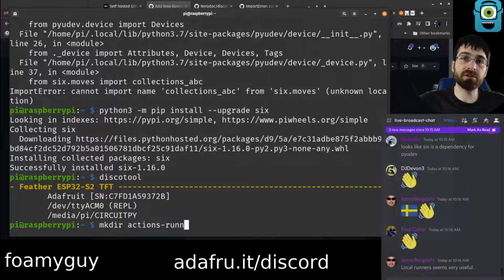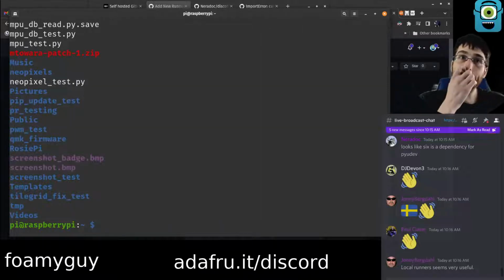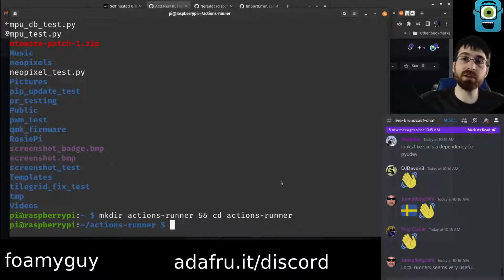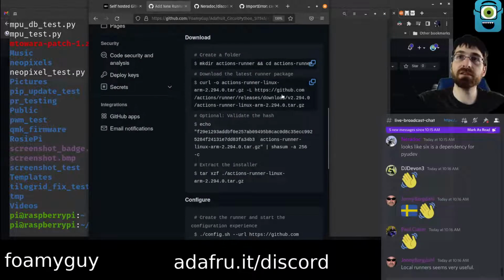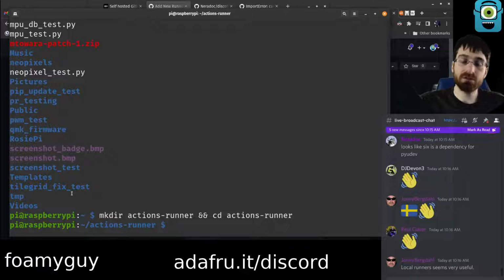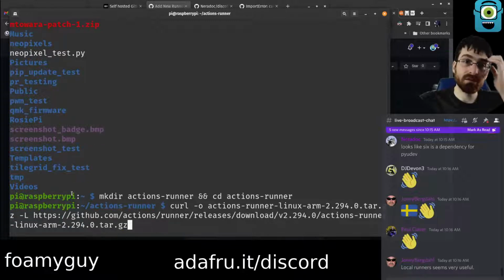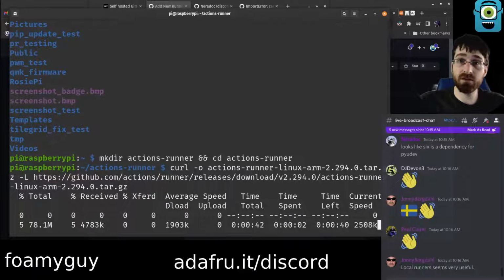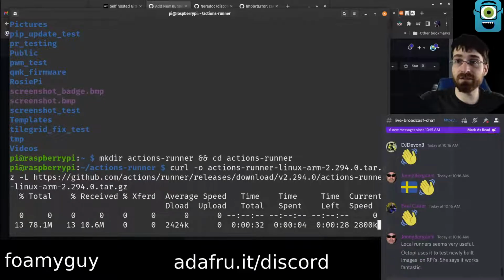Yeah, we could go here. So that's going to make a folder called actions-runner and move me inside of it. Then we're going to download something from GitHub with curl, a tar file, Linux ARM 2.94. It's the actions runner tar, which I guess is just like the release bundle or something.